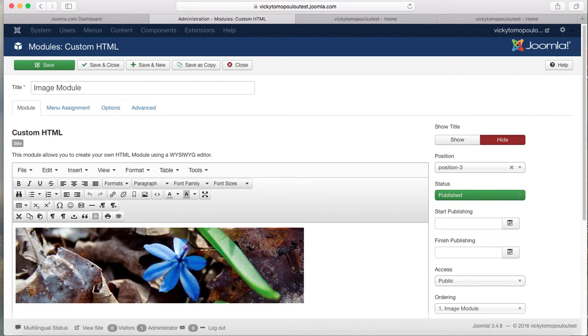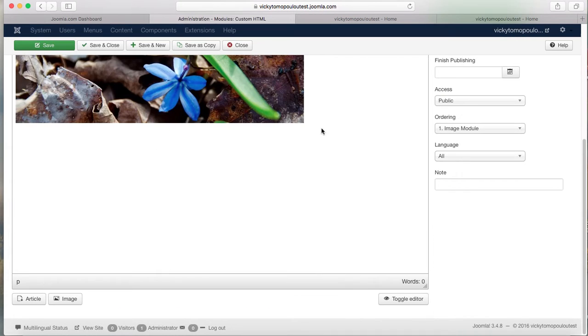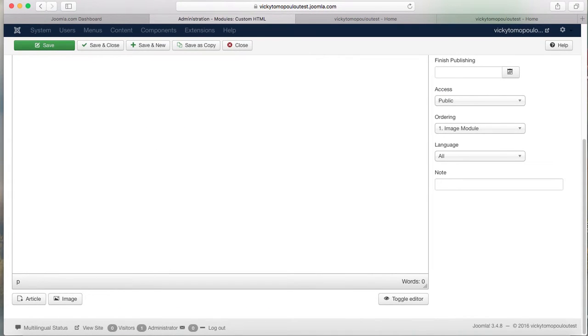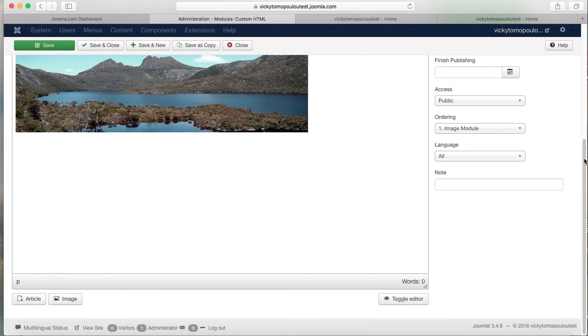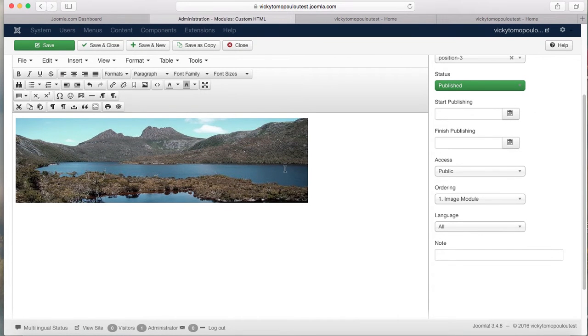If I click, I can see my image module here. So I can delete this flower and I can insert another image. Again, if I go to my sample data and click here, I could choose this banner, for example, and click insert, and so change my flower with this landscape picture.